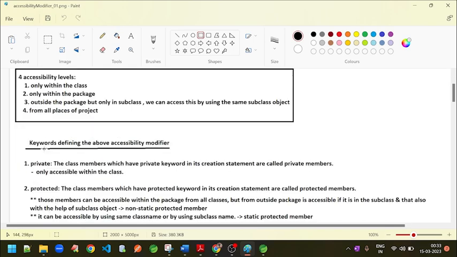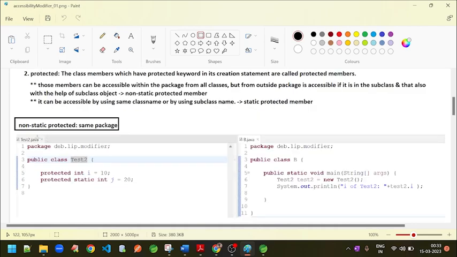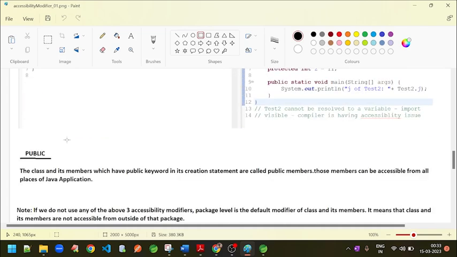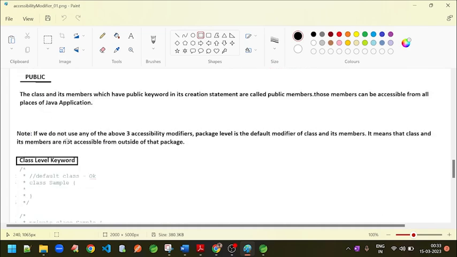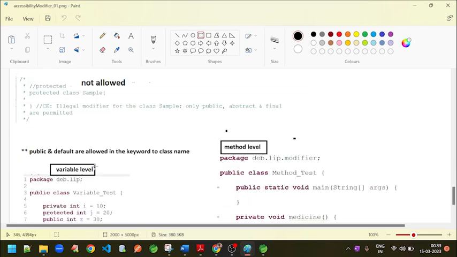We learned the accessibility levels and the keywords that define the accessibility modifier, like private, protected, public, and default. We learned more in depth on the protected part, and we also learned about the public modifier, how it is used, and what the default modifier is. We learned about class level keywords, what is allowed or not allowed, and about the variable level, the things that are allowed and not allowed.